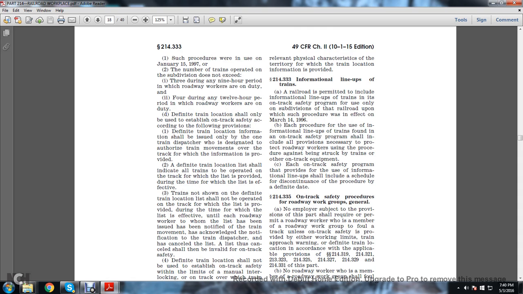214.333 Informational lineups of trains. A. A railroad is permitted to include the informational lineups of trains in its on-track safety program for use only on the subdivision for the railroad upon which such procedures were in effect on March 14, 1996.